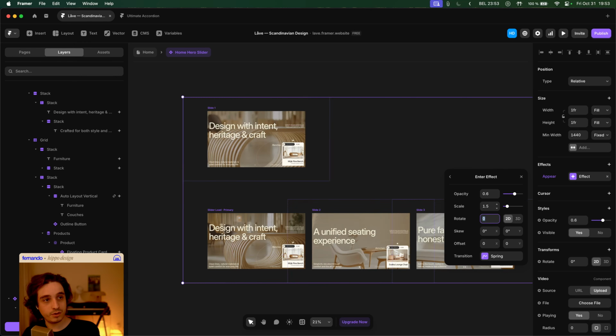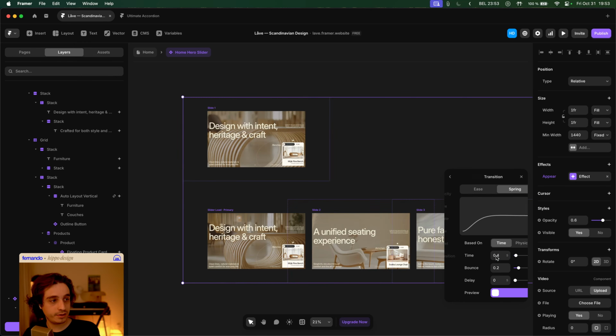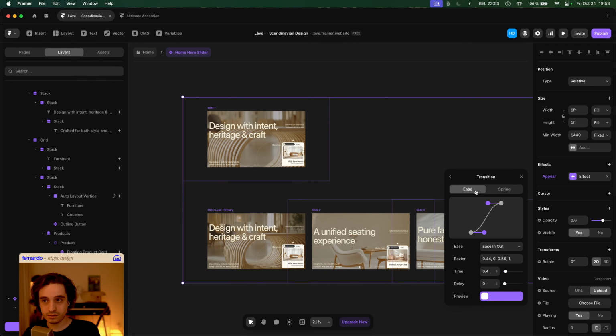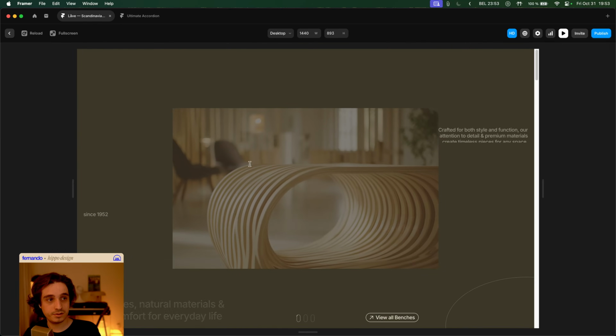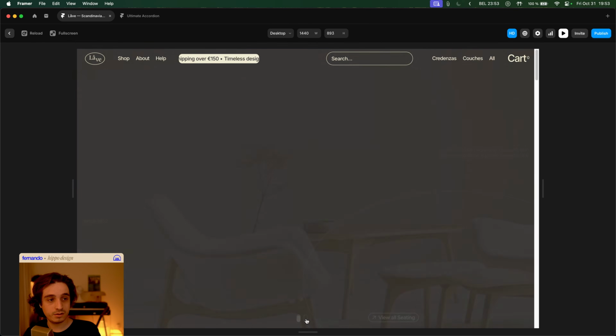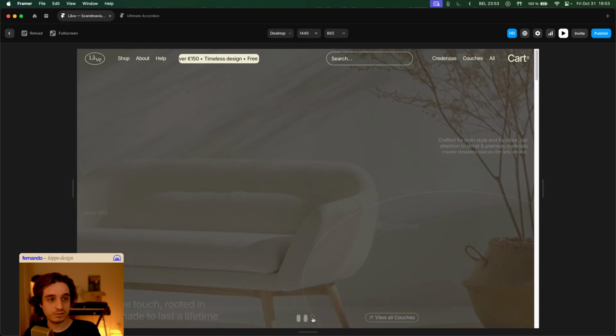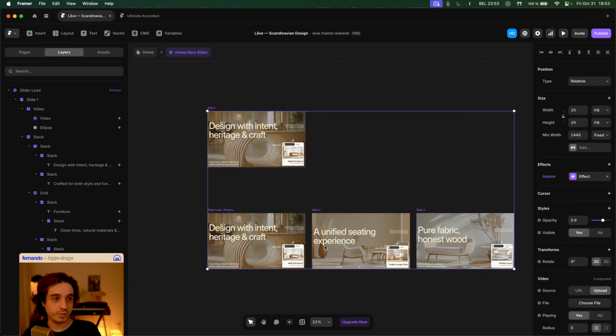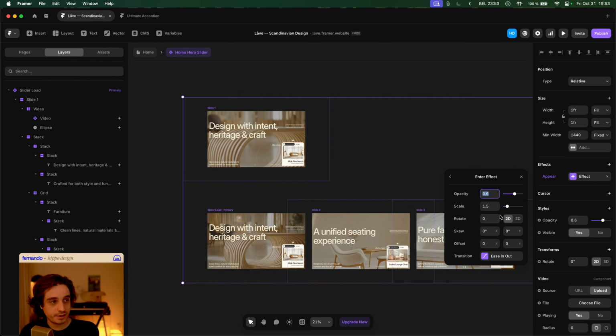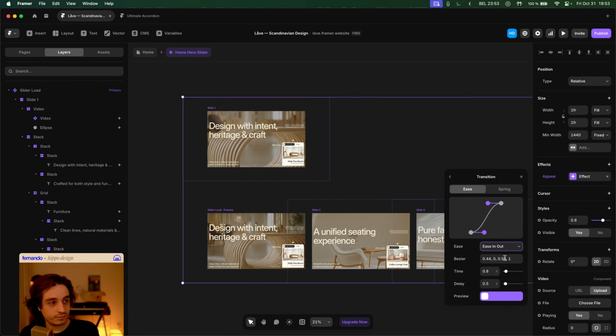So let's do like a 1.5, and not just that, but I also want to make it a bit slower. Delay it by like a 0.5. See how that feels. Okay. Too much delay, but it's getting there. 0.2.